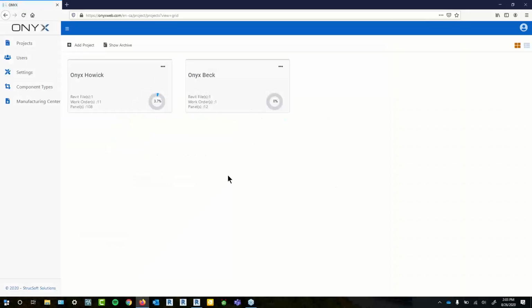And then you should have your overall ONYX dashboard. So you should see any kind of projects. There's also the users tab, the settings tab, the components, and the manufacturing center. And basically throughout these webinars, we're going to go through every little detail in ONYX and work through it step by step. So this is the main projects view. First thing that you'll see when you log in. But one of the first things you're probably going to want to do is actually add more users to your account.